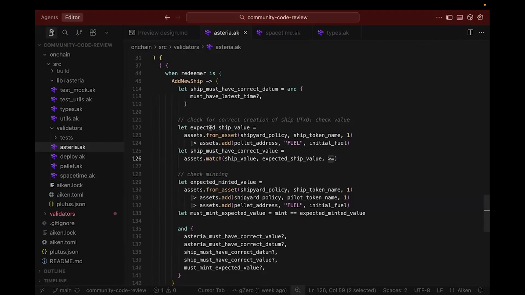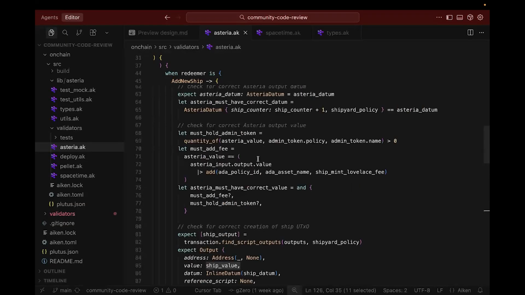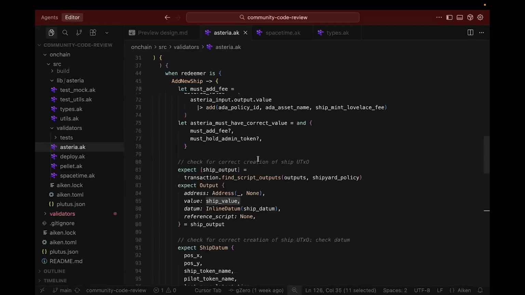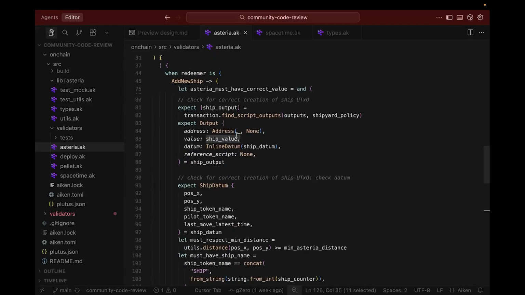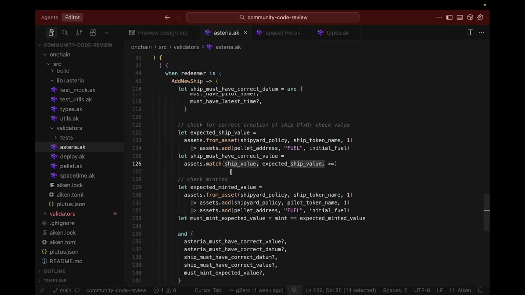Assets shipyard policy. Okay. So you are saying you have gotten the expected value. You have the ship value. Where did we get ship value from? Did I miss something? Where? Oh, ship value we got from the ship output. Oh, I see. So they're basically saying, is the ship value matching the expected value?